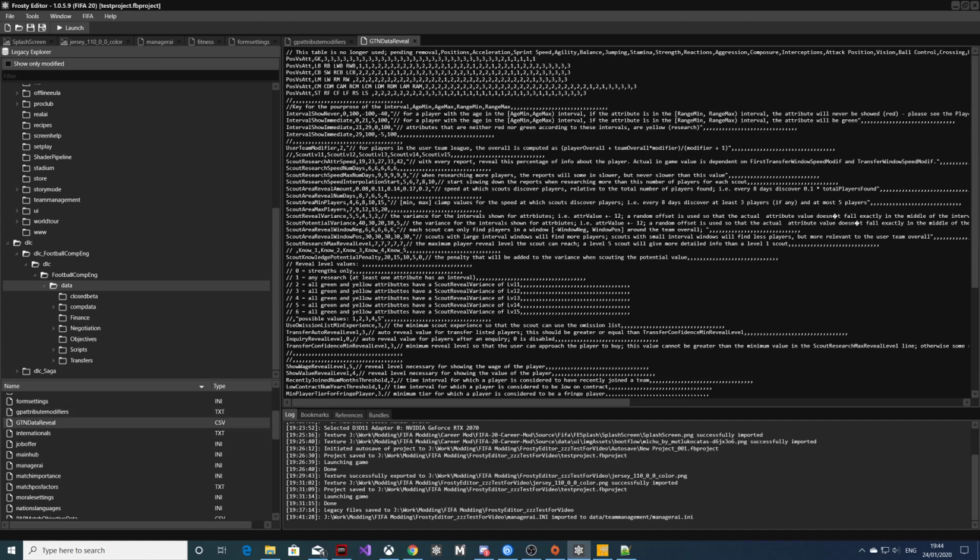GTN data reveal. Now this will look like an absolute mess, right? So any CSVs you see, I highly suggest you export it.